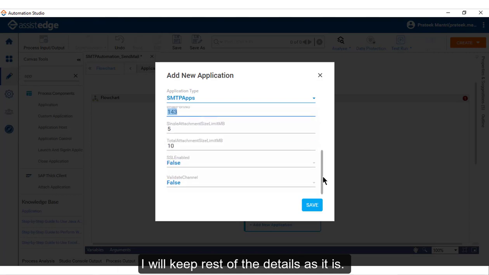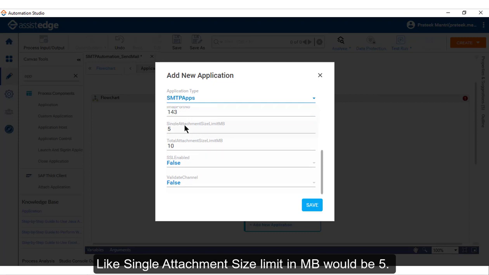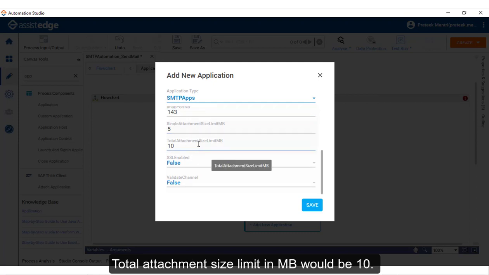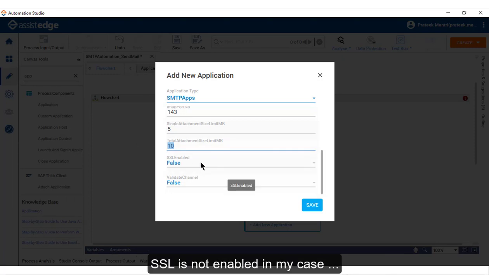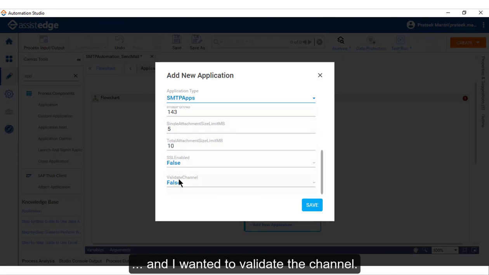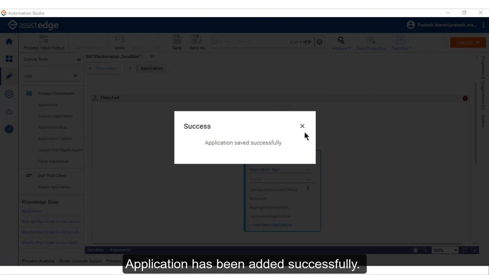I will keep rest of the details as it is, like single attachment size limit in MB would be 5, total attachment size limit in MB would be 10. SSL is not enabled in my case, and I wanted to validate the channel. I will click on true. Let us save these details. Application has been added successfully.